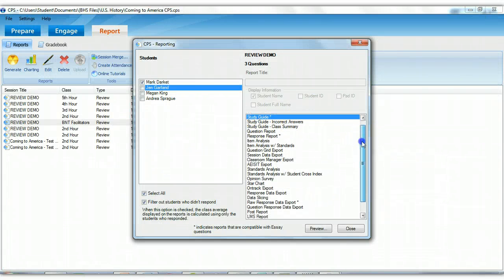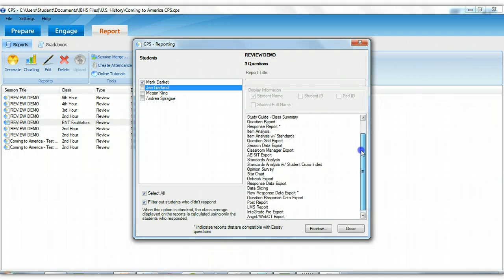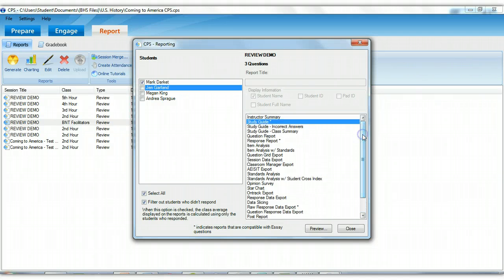So there are all kinds of reports that you can use. I haven't gone through all of them, but I would just click around in there and see what's helpful to you.